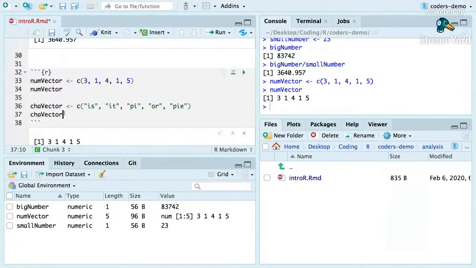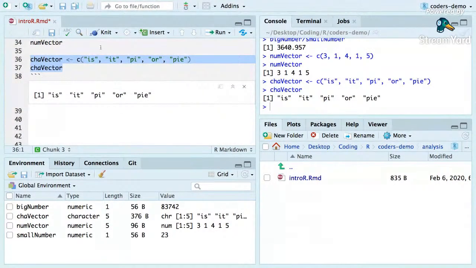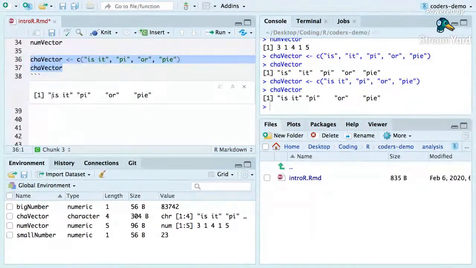So then if I highlight these two and run those, you'll see this is what it returns. And similarly, what I want to show you as well is that if I combine this with a space and run that, you can see we can store multiple words within a single value of a character vector. But I'm just going to control that, and we're going to keep it with 5 values. I'll run it again.